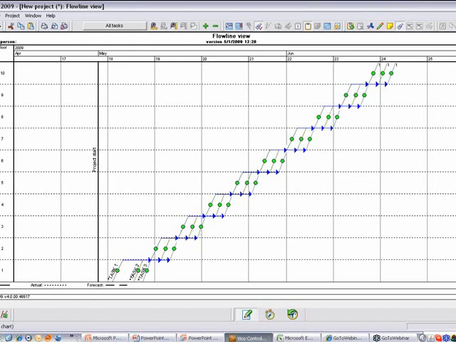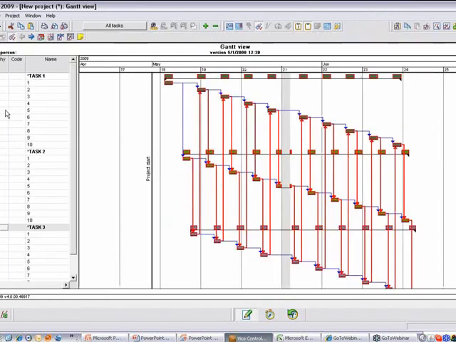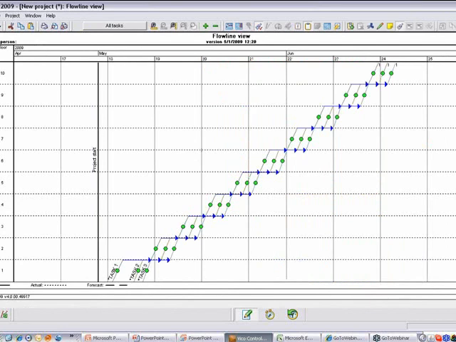So if I go back to my Gantt chart view, you can see a complex web of links that would have taken me quite a long time, quite a few minutes to develop in a Gantt chart view, but it took me only a few clicks to develop inside Control.